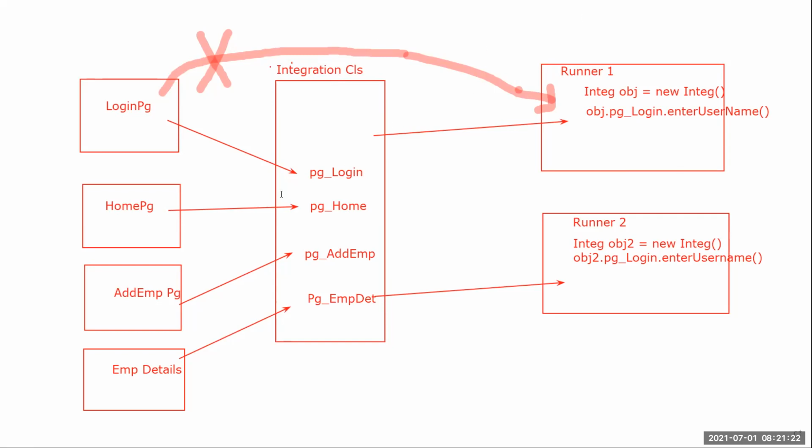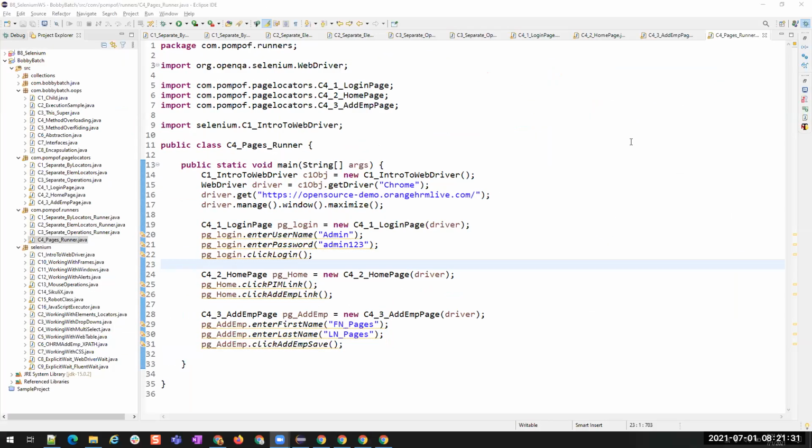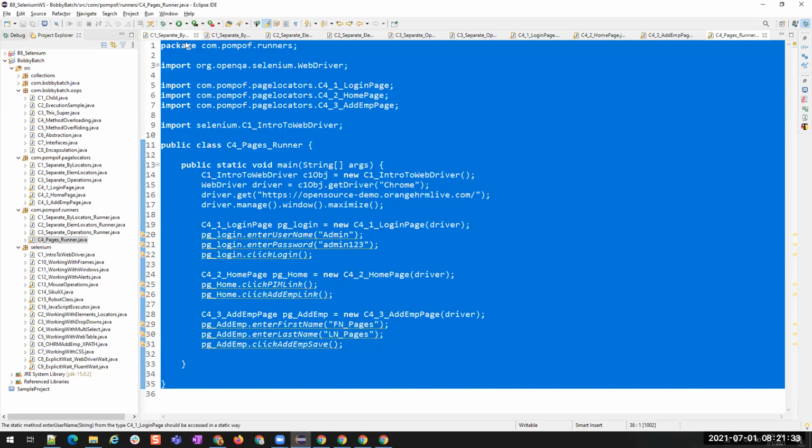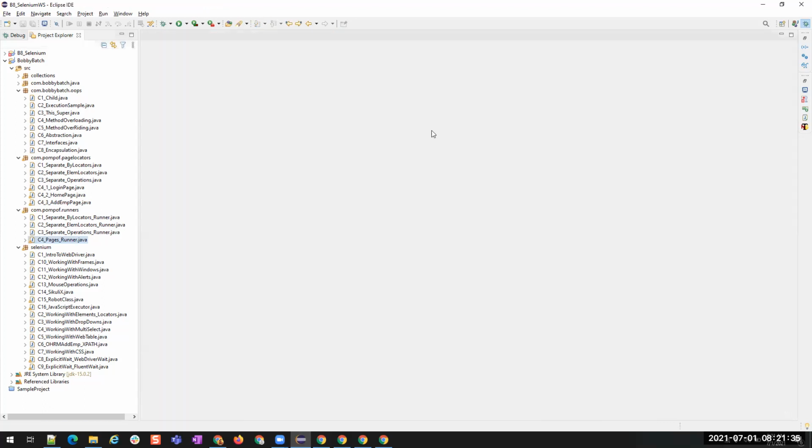So I'm closing this share. I'm going to my Eclipse again so that we can create an integration class and I can show you some demo. Okay, right? Close all. Now that we already have the login page, home page, and add employee page, we need only the integration class, right? We need the integration class.